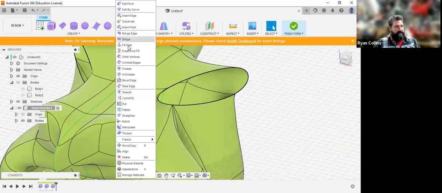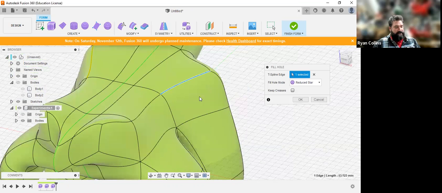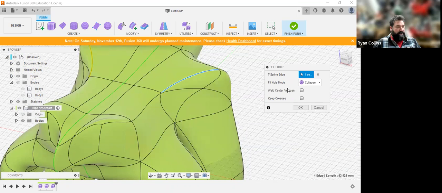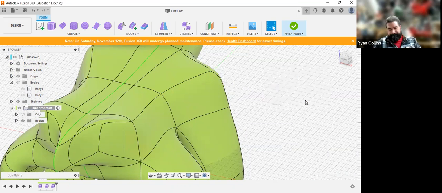So now I could go to fill hole, select that edge, and it collapses that. You have a few different options of how to collapse that. They're not really going to apply completely. We're just going to stick with the default. Closes up the hole. So some of the tools have to have a certain feature already created in your model in order to apply.